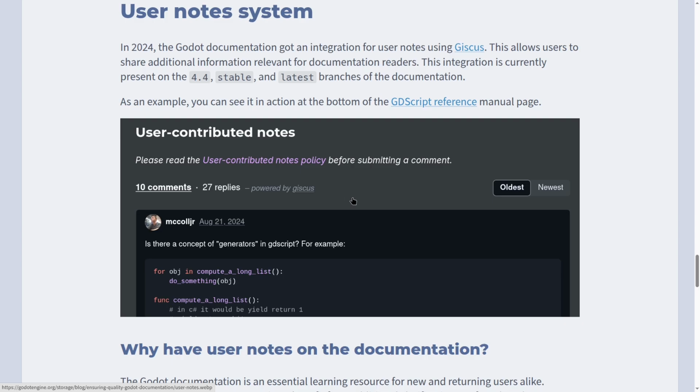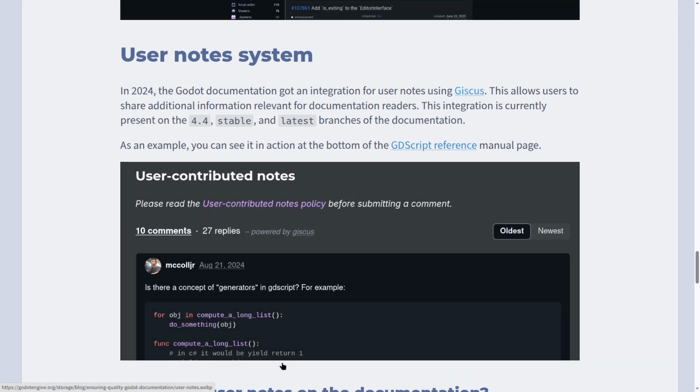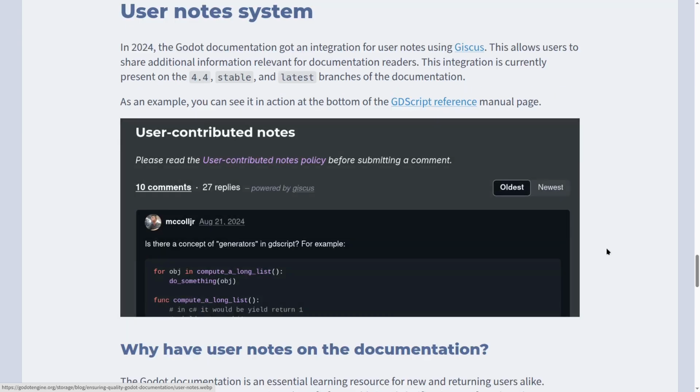There's also some information on the user note system, where people can put comments on the different pages of the documentation, because sometimes it is helpful to see how other people are using certain things. I personally have found some help in the user contributed notes when the documentation wasn't good enough.